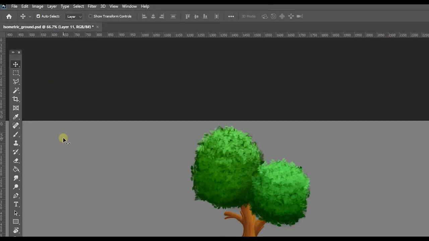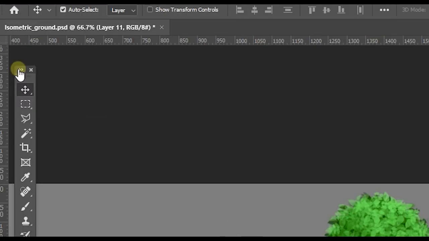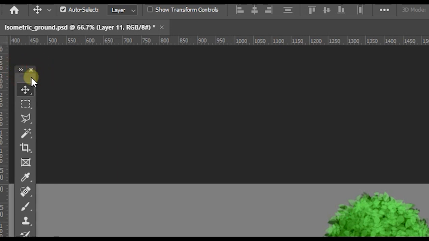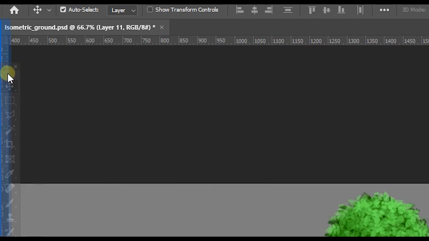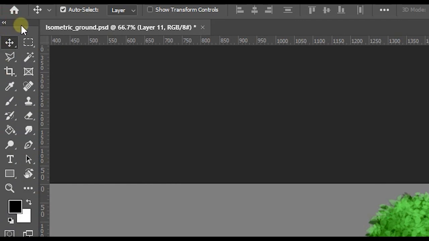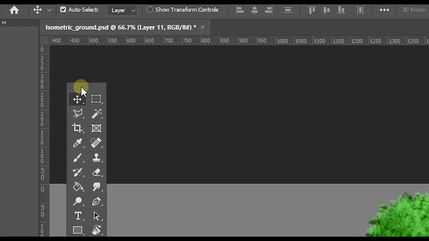Let's talk about Photoshop tools. You can press this icon to make it smaller or longer. Or you can click here and, while holding the left click, bring it to the side and then release your mouse. Now the tools become part of the interface. To undock it again, click and bring it inside the working area.